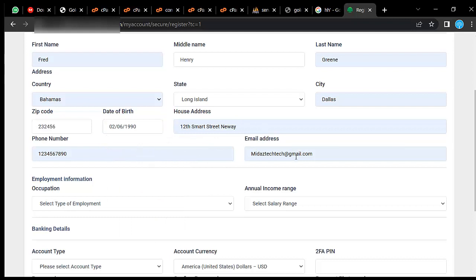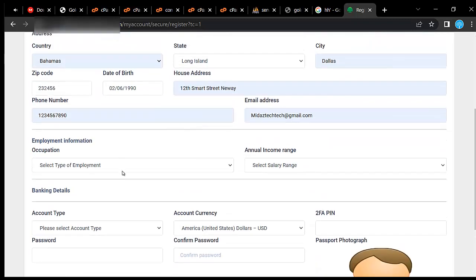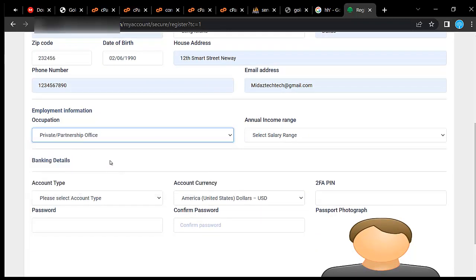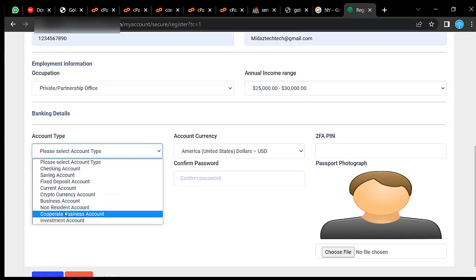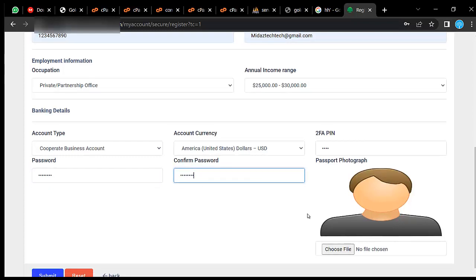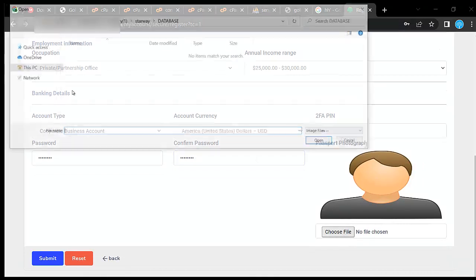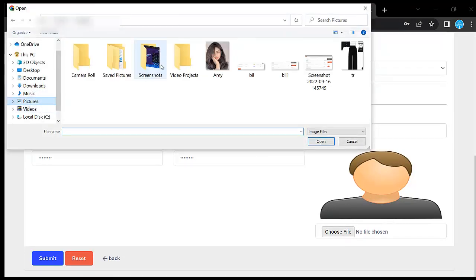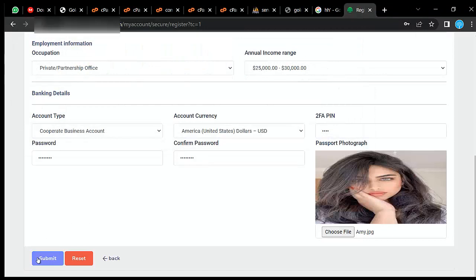I'm going to be using this email so you can see the email that's sent when a user registers. Now you see occupation. You can select whatever occupation. Select your salary range. Select the type of account you actually want, and the currency you want. Then your PIN. I'm going to put in a PIN and a password also. Now I'm going to choose a photo. Let me use this.